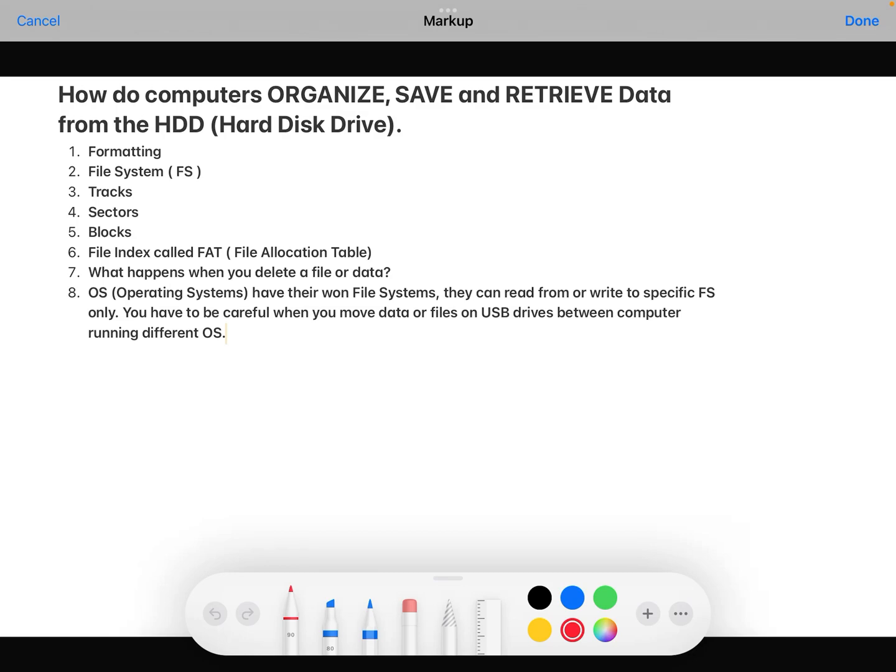How do computers organize, save, and retrieve data or information from the hard disk drive? In this video, we are going to learn how computers save and retrieve, because you have to save information and then you have to bring it back also. So you better know where you saved it.